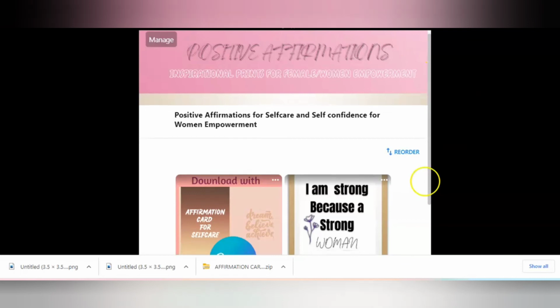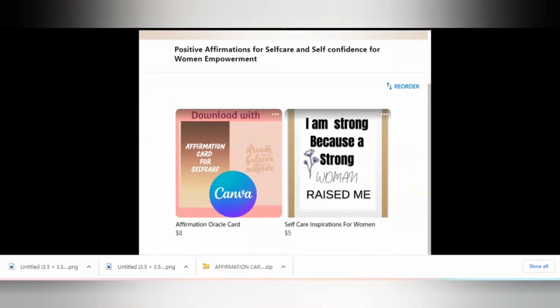So now if you go to my shop, you'll see that we have affirmation oracle cards, self-care inspirations for women. Okay, so check it out and patronize your girl.